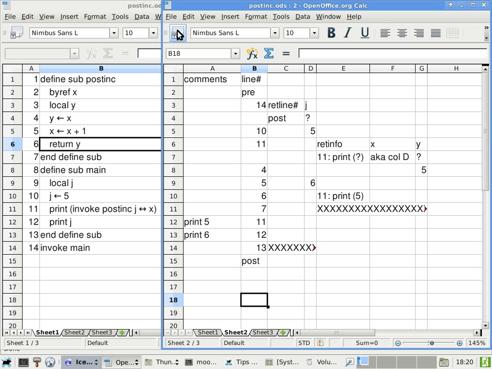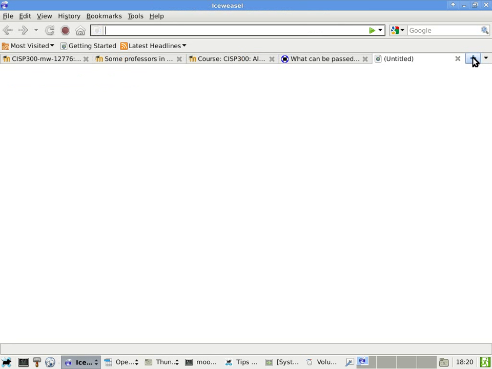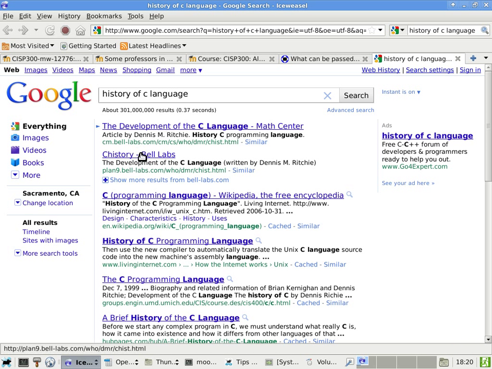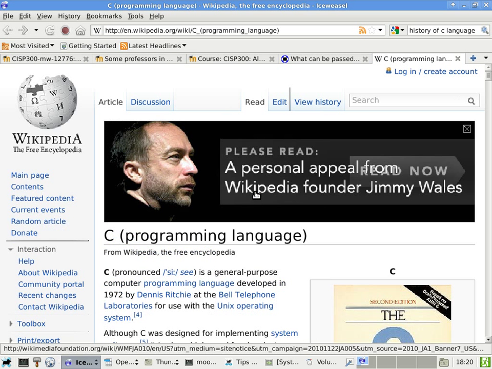Okay, first of all, you have to look up the C programming language, the roots and the history of the C programming language. So we'll go ahead and take a little detour at this point, and we can just go to Google and look for history of the C language. And the first few are from Bell Labs, because it is a programming language developed by Bell Labs.